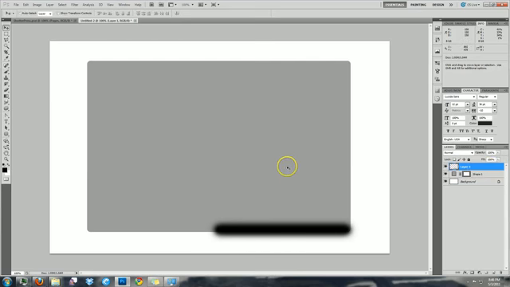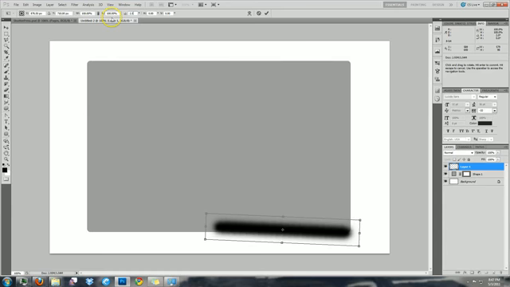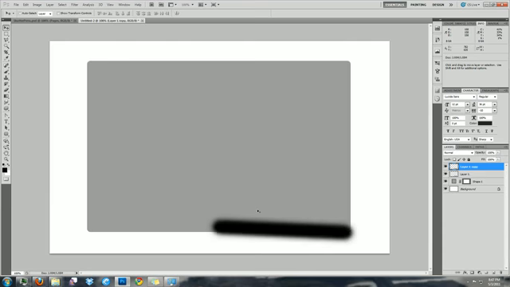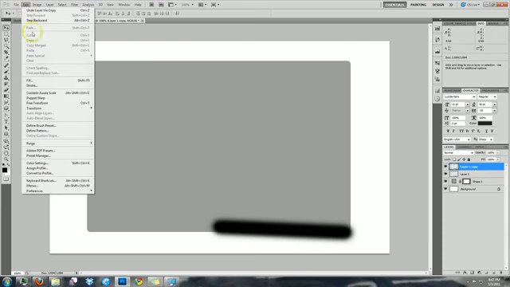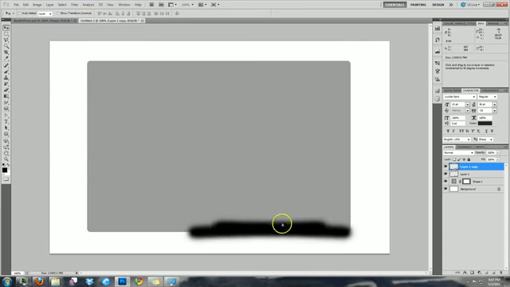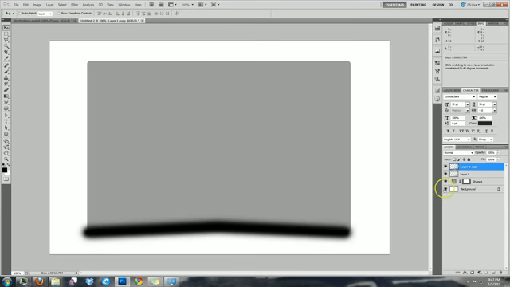The next thing we're going to do is hit Control-T, and we want to transform this. I think inside the demo we did about 2.5%. And we're going to set that. Next we want to hit Control-J, and we're going to go up and hit Transform, Flip Horizontal. Control-J basically just duplicates whatever layer you're selected on. And then flipping it horizontal just flips it horizontally.